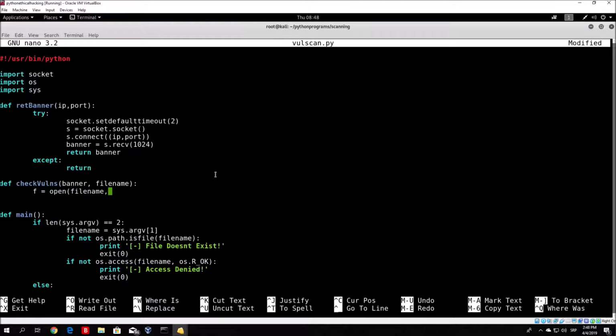Now, there are 3 available modes. One of them is read, the other one is write, and the third one is append. You can specify all of those 3 with a simple one letter, which is W for write, R for read, and A for append. In our case, we only want to read from the file, since we want to read and compare the contents of the file with the contents of the banner that we received from the scan. So we will just specify double quotes open and close, and between them the R for read.